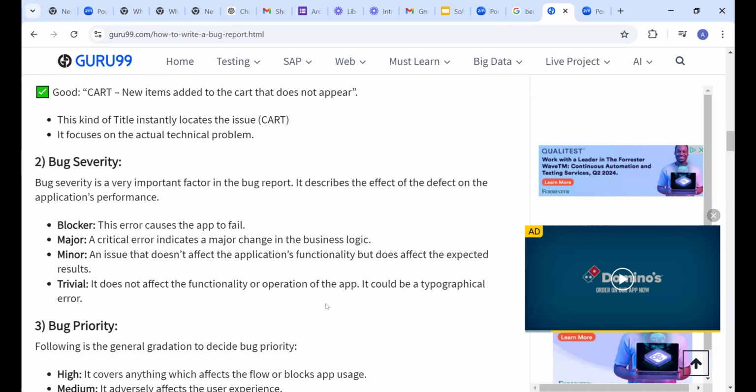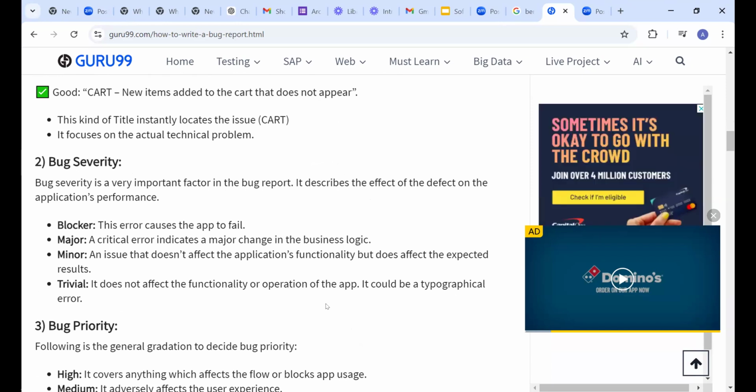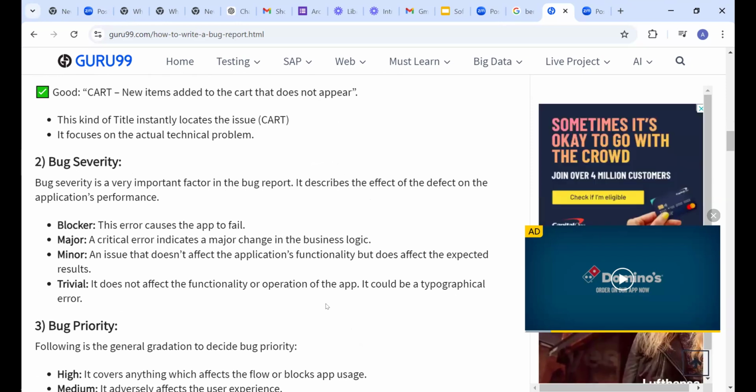Then bug severity is very important. It describes the effect of the defect on the application's performance. For blockers, that means this error causes the app to fail. Major, a critical error, indicates a major change in the business logic. Minor, an issue that doesn't affect the application's functionality, like the font size we talked about.